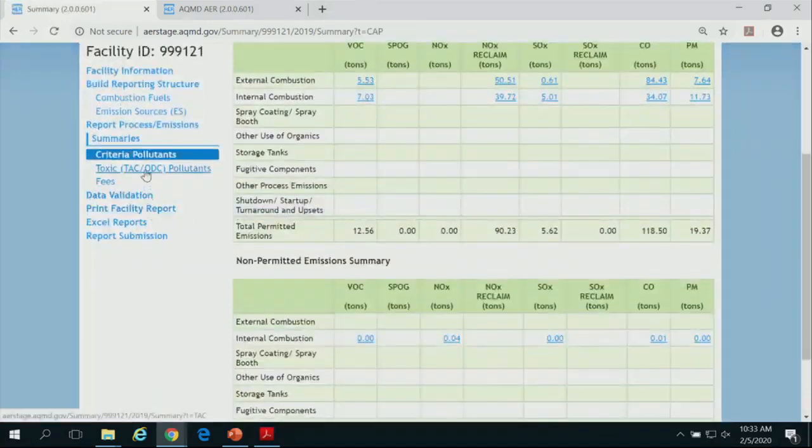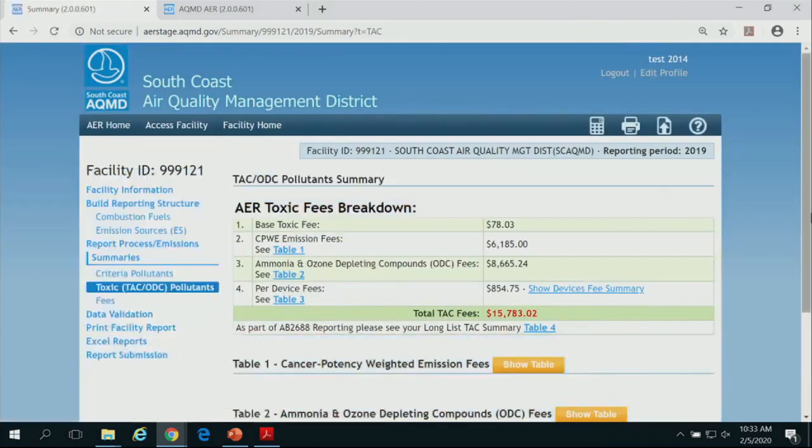The second summary section is toxic. This is significantly changed from last year due to the new toxic fee requirements that we have.